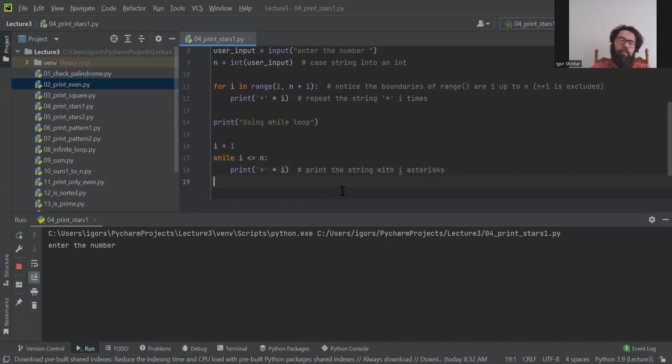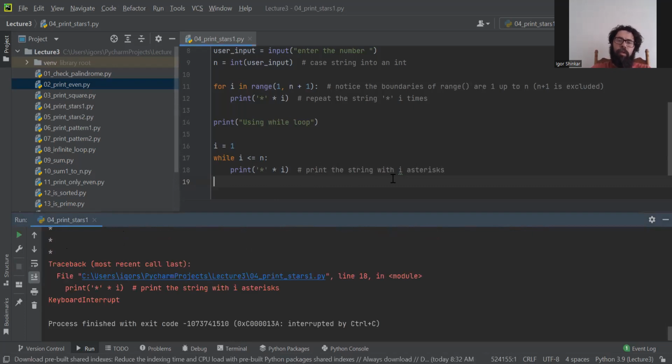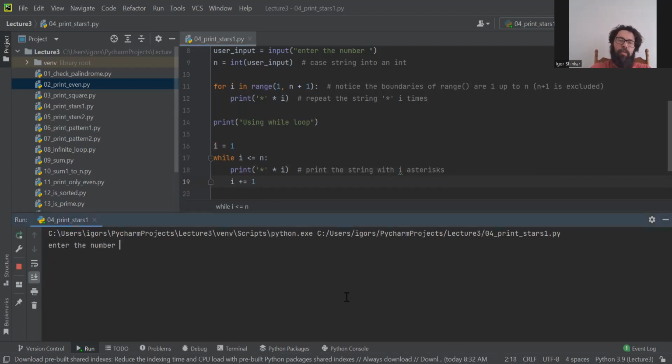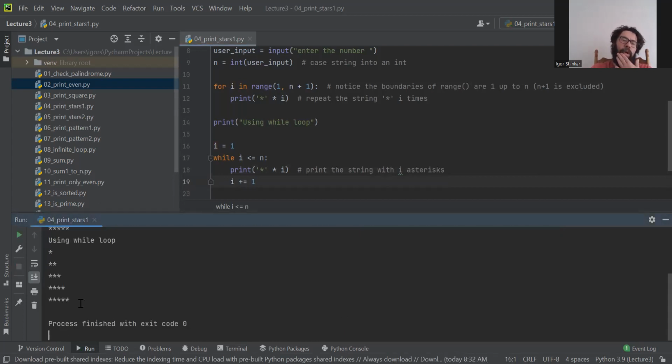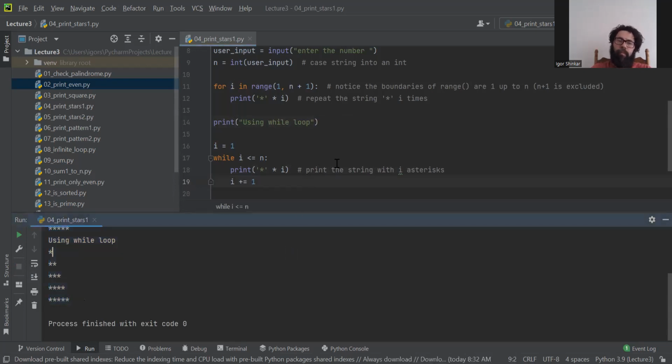Okay, so either of the two, let's say the number is 5. What's wrong here? Oh, why does it continue printing? Why does it print 2 stars? Well, the reason is that I forgot to increment i. Let's try it now. Yeah, using a while loop, now it works. Fantastic. Great. That's our 4th example. We're getting used to while.